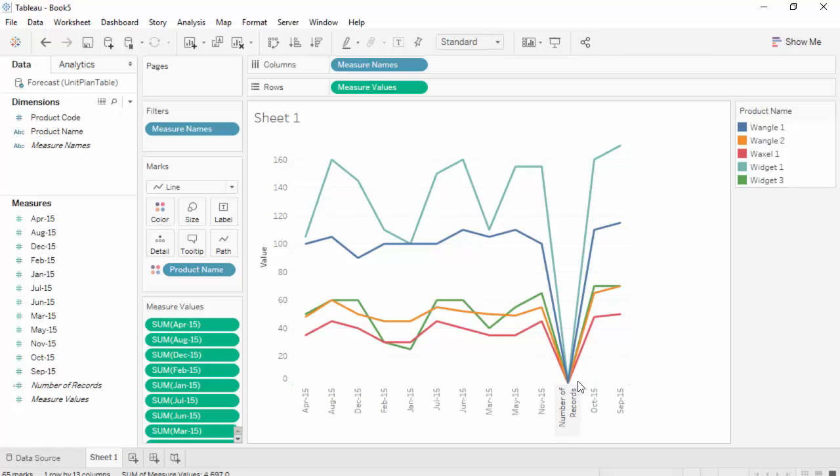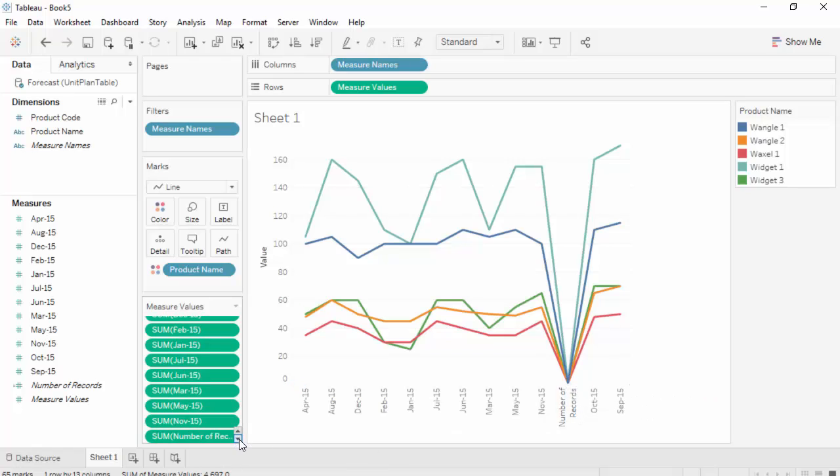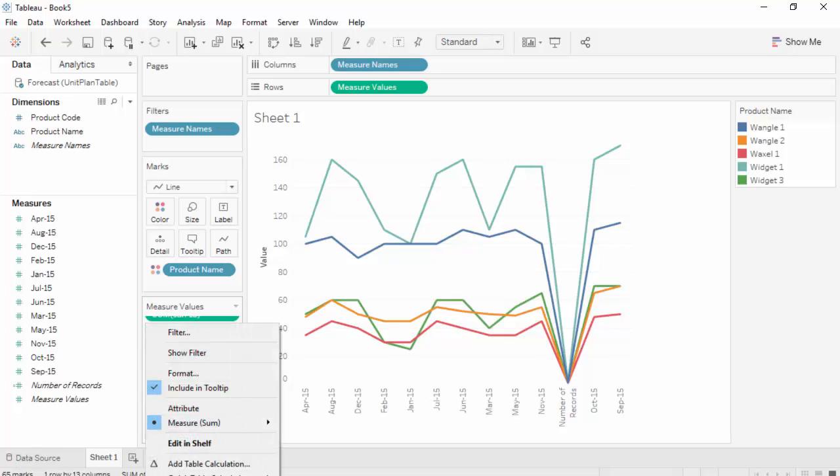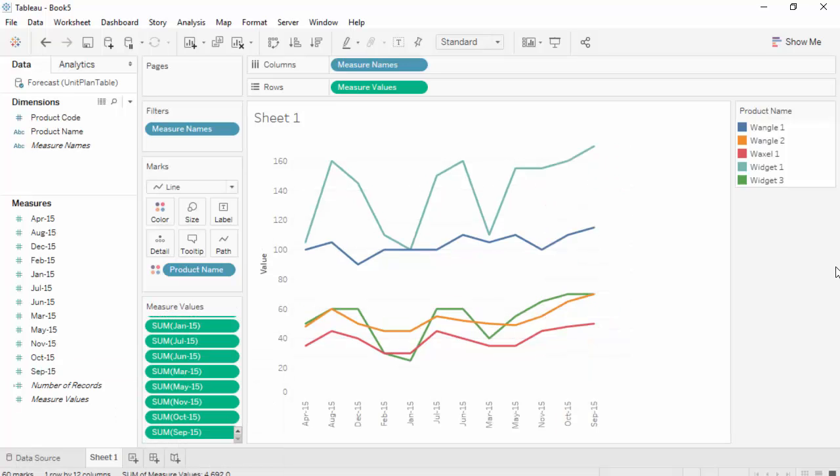There is only one problem: when you use this method, all the measures are brought into the visualization. That means it not only has the sales values, but it also has number of records. Everything is going down there. So you need to remove the number of records. Then you have just the sales values.